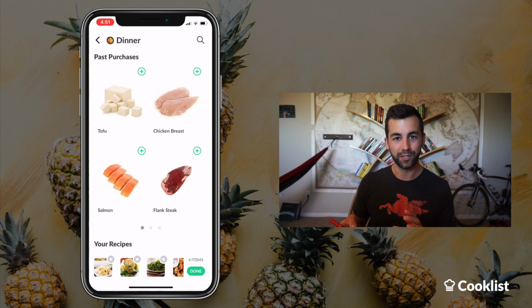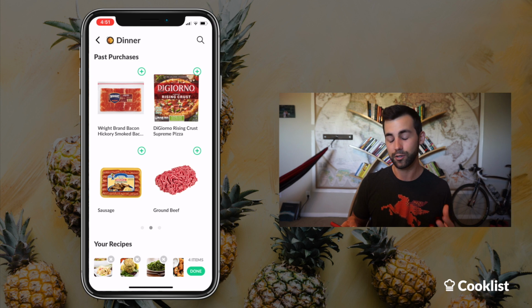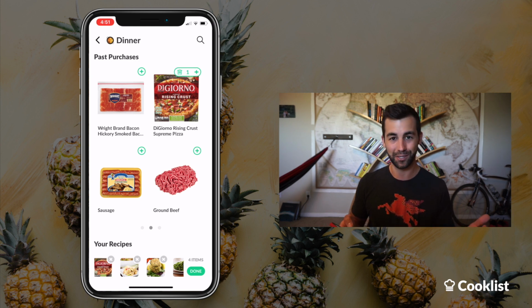What's great about Cooklist is if you connect the grocery store accounts that you shop at, it's going to bring in your past purchases. And so if I want to add pizza for dinner on Friday night, this is the one that I usually buy, and you can simply add it to the plan here.